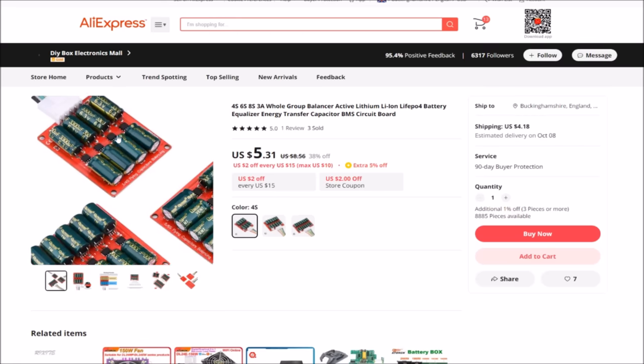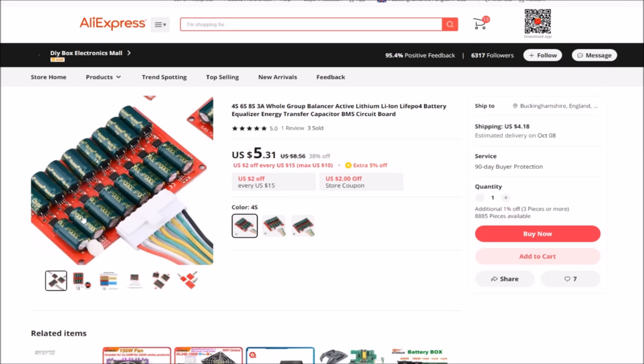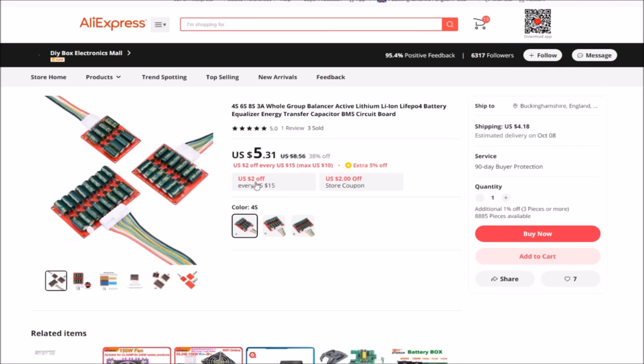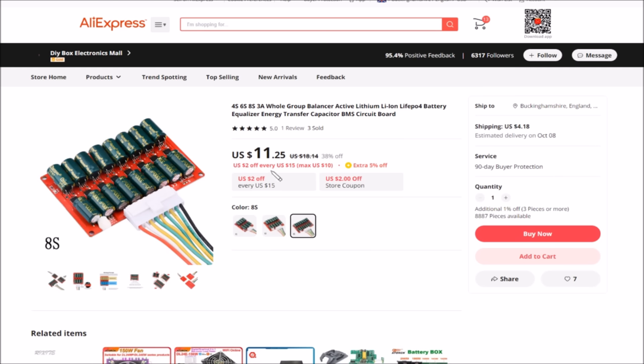You can see here that they do the 4-cell version. They do a 6S version, and this is the 8S version. The 4S is $5.31, 6S is $8.28, and this 8S version, $11.25. There's also $4.18 for shipping, and of course VAT will be added when you buy it. A DIY box electronics mall.